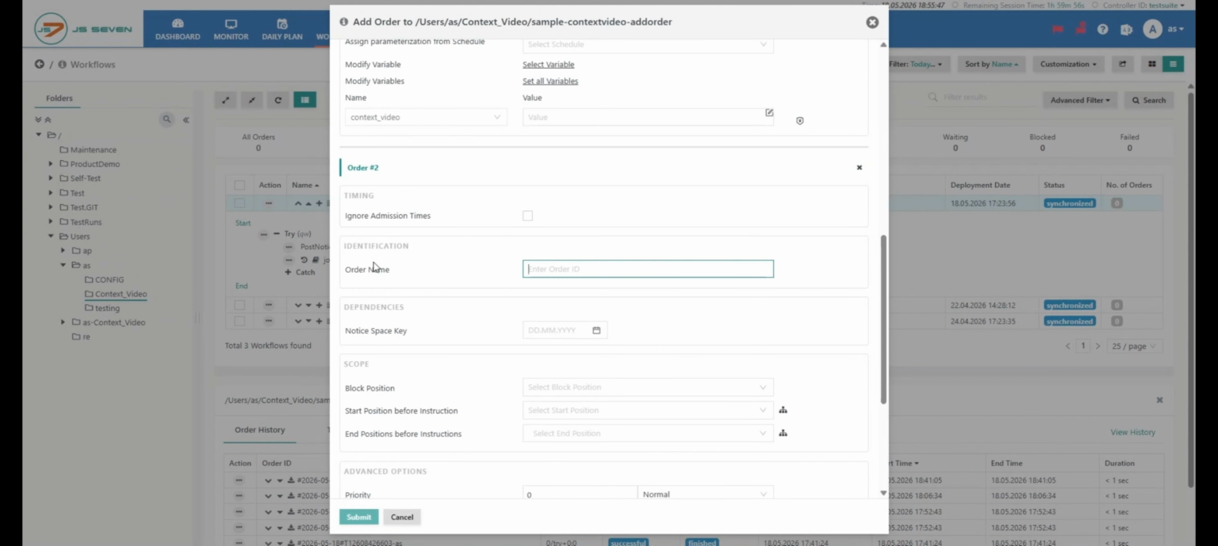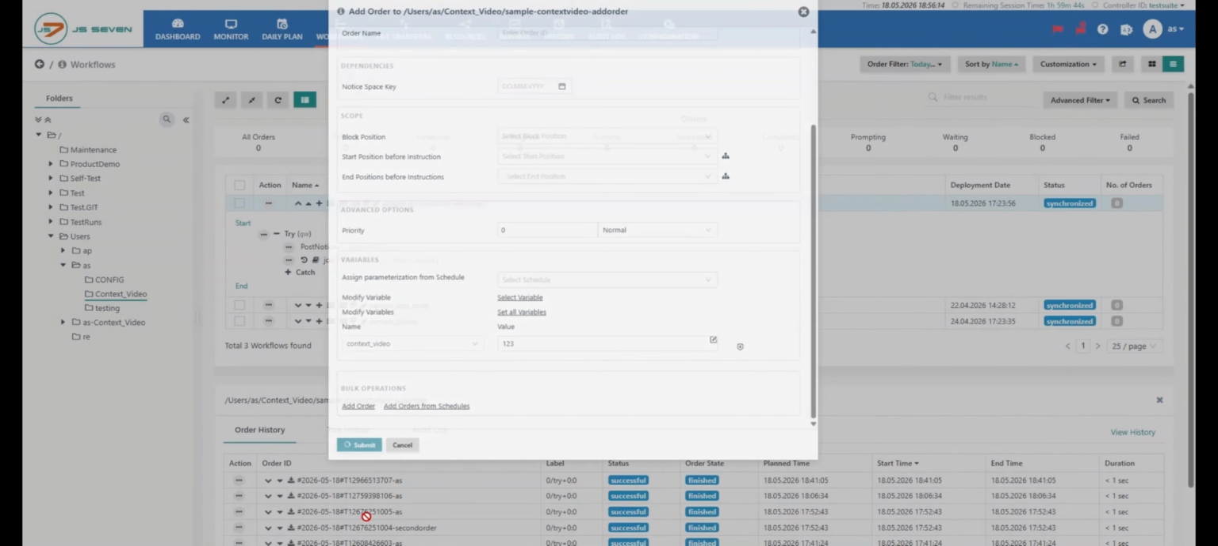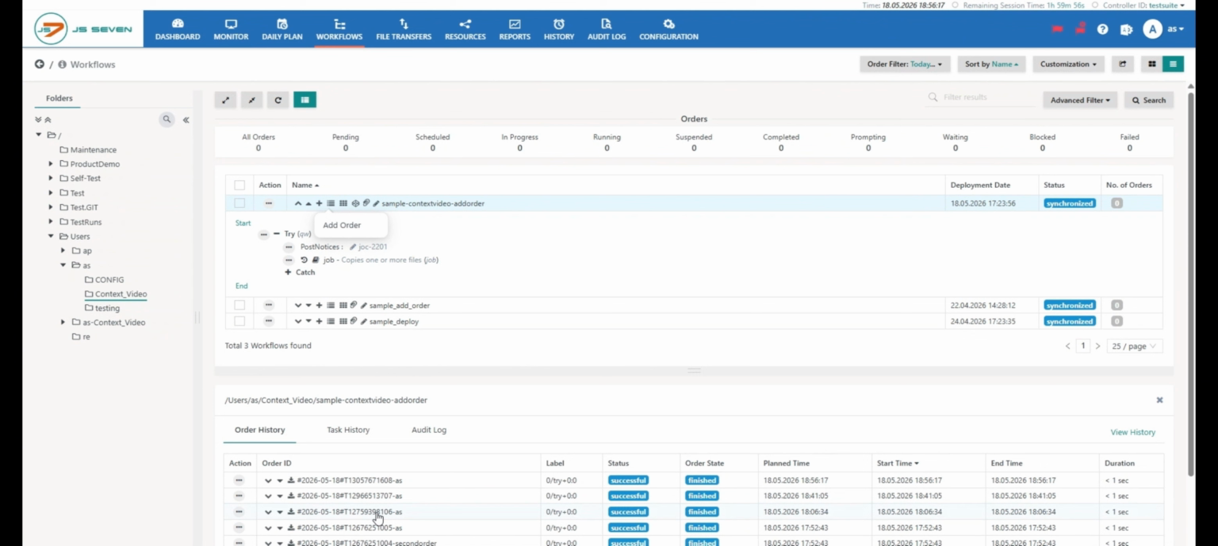Moving to add order. If more than one order should be added to the workflow, then the add order option allows adding another order form. You can fill in the fields according to your preferences as explained above. And finally click submit. You have successfully added an order to the workflow.